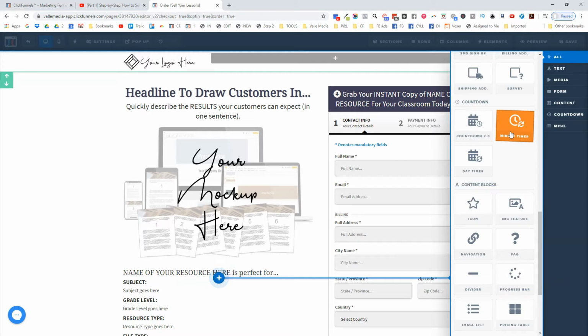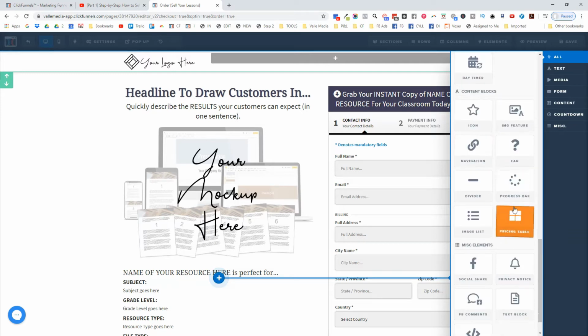A minute timer is a specific amount of time. So let's say I wanted a 30-minute timer on the page. Every time somebody came, it would reset at 30. And then there's a day timer where the timer would just show how many hours are left in that particular day. No matter what time of day they entered the page, it would count down to the end of the day.